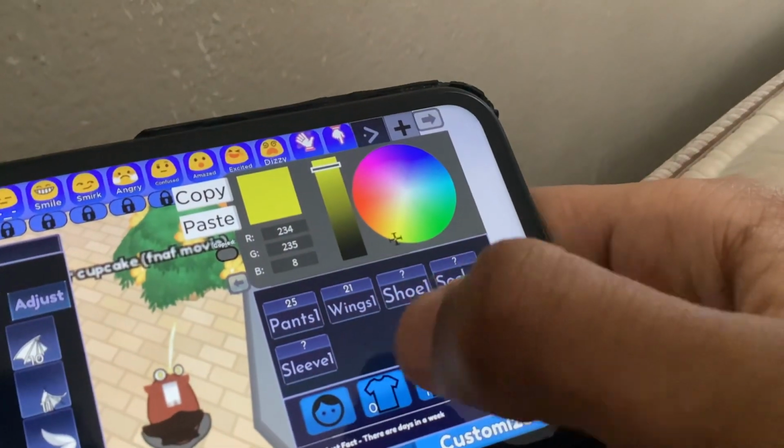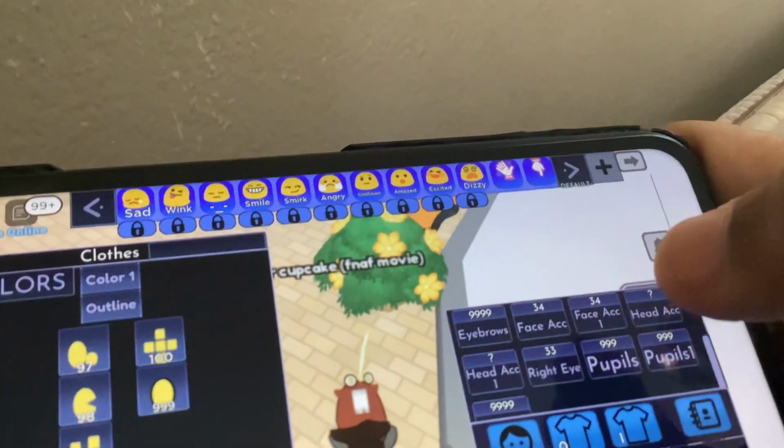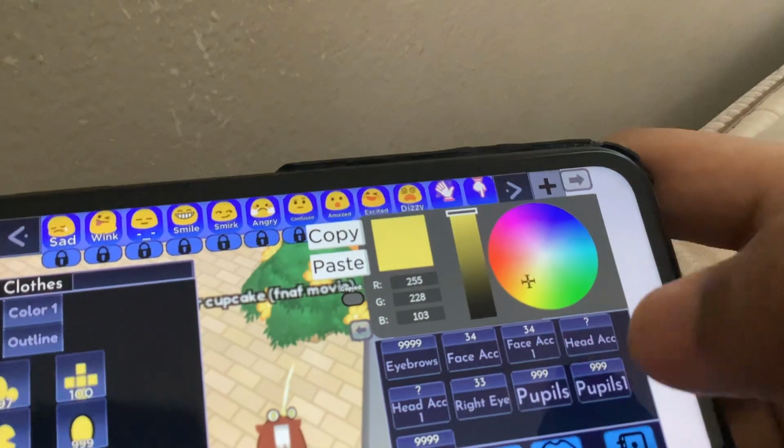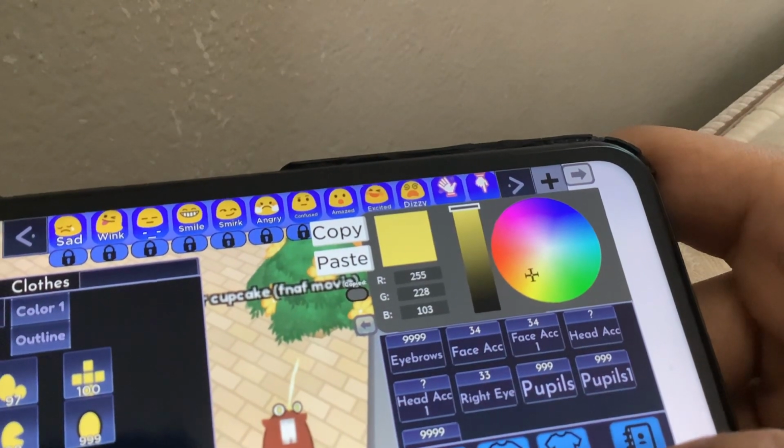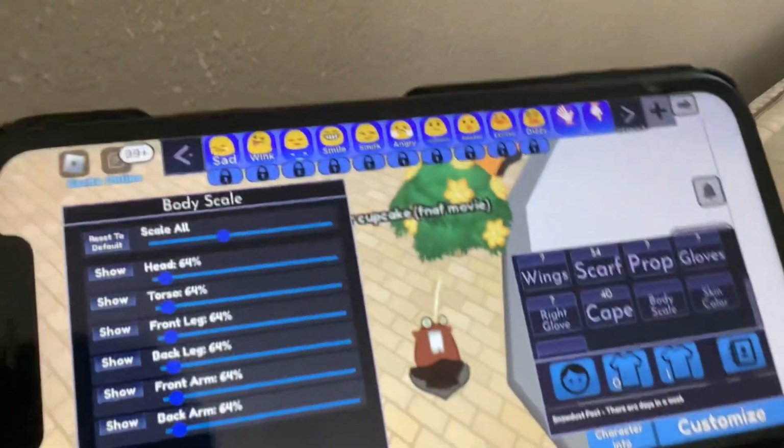wings 1. Copy it. Here, oh yeah, pupils 999. Here's the color for it too. And you're finished. Oh yeah, forgot the body scale. Just copy it.